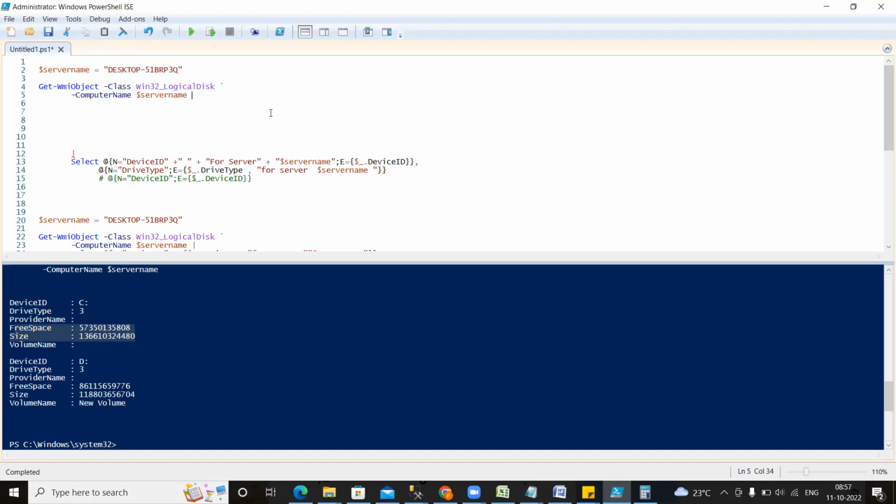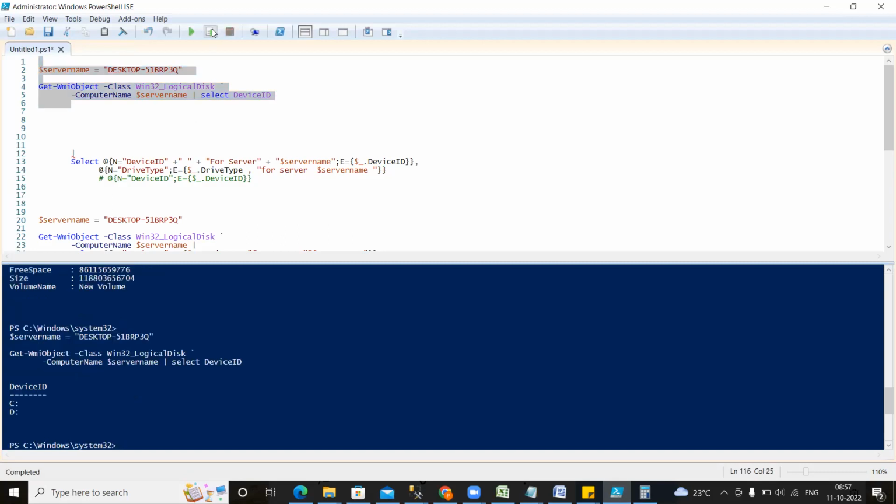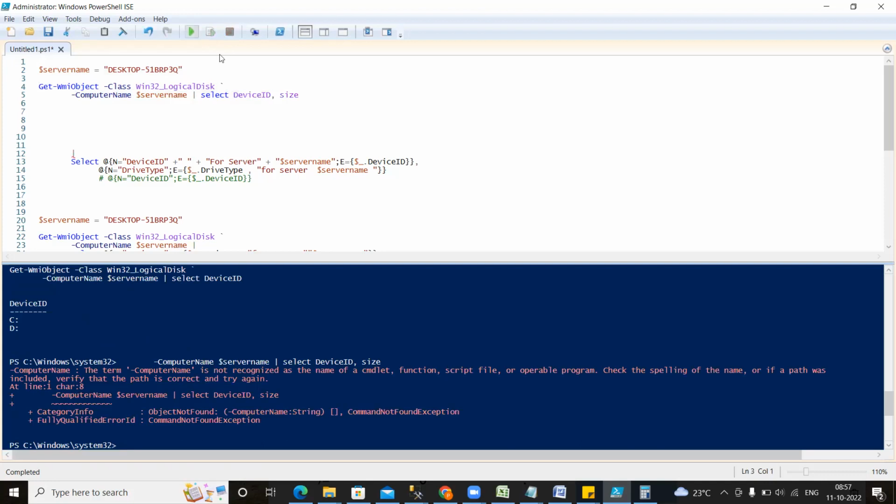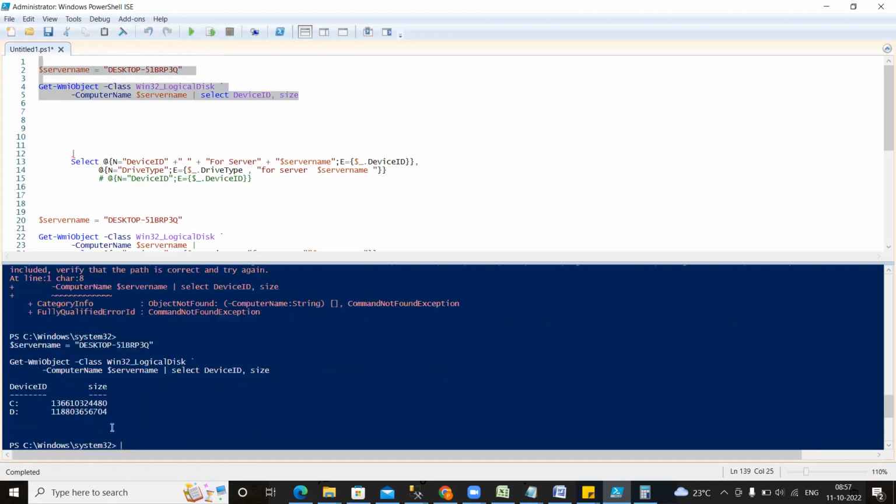So what I will do is write the pipe symbol, and after the pipe symbol write Select, and whatever thing you want to write here, like DeviceID, I want that, right? So you can write DeviceID here. It is going to display the result only for DeviceID, right? If I also display something called Size, so this time it is displaying DeviceID and Size, right or wrong? Yes, sir.